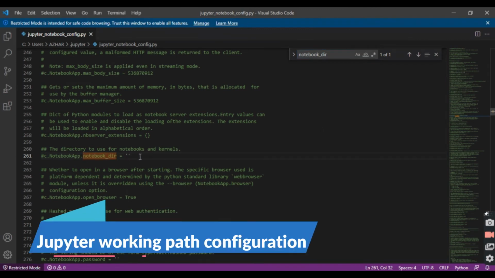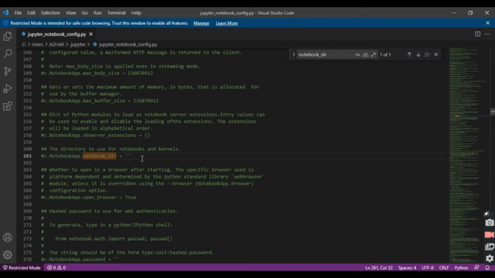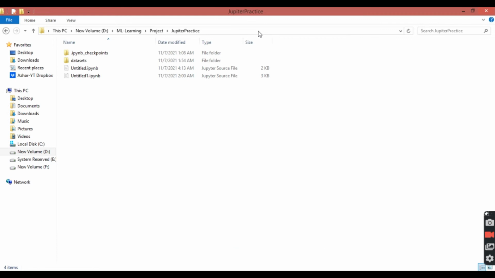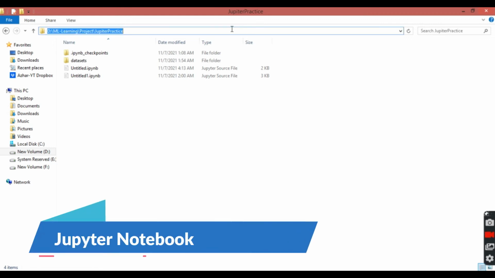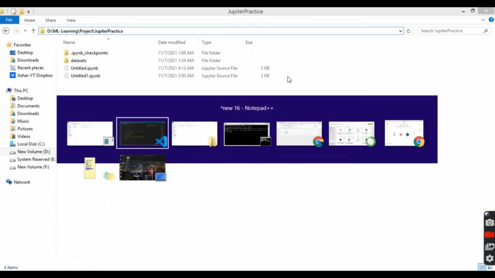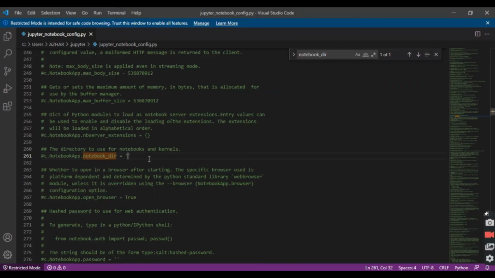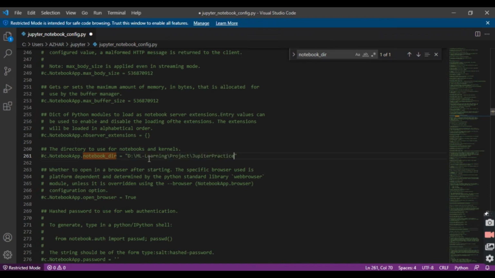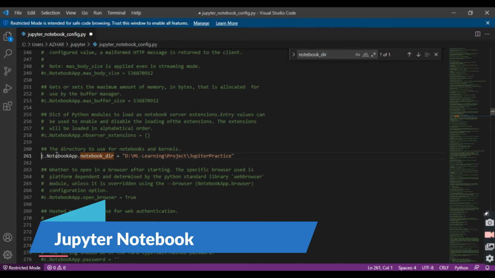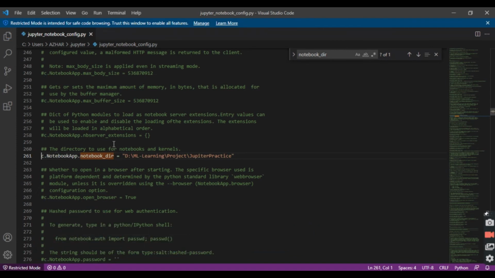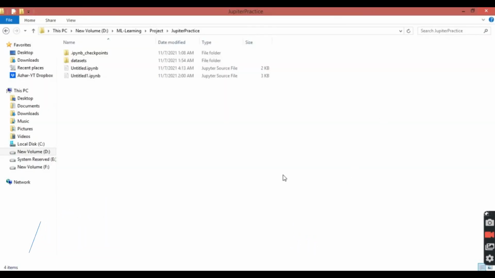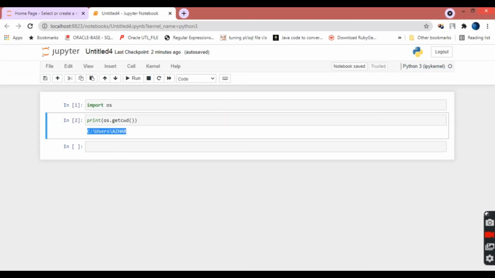Here you can see this line is commented out. Here you have to mention the new working directory that you want to use. In my case I want to use this particular directory, so I'll just copy and paste it under double quotes. When you have a backslash, you can keep it under the double quotes, and you need to remove the comment, the hash at the beginning. You save this.